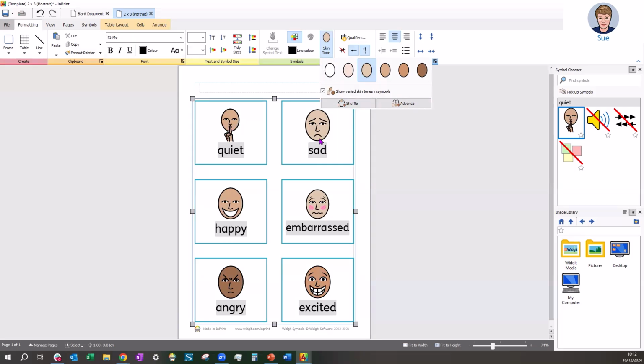Now, if for any reason I'm not happy with that, I can then advance. And what that will do is make each one a stage darker until we've got to the darkest one, and then that goes to the lightest one. So if I click advance, you can see what's happened there. And again, that will just move things through by one step of the skin tones.